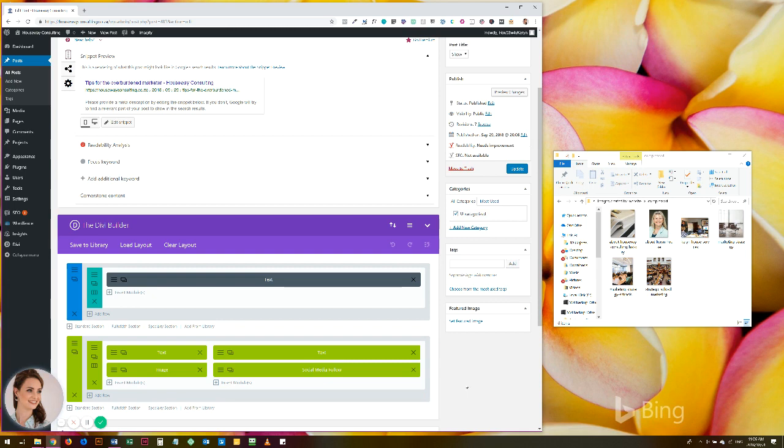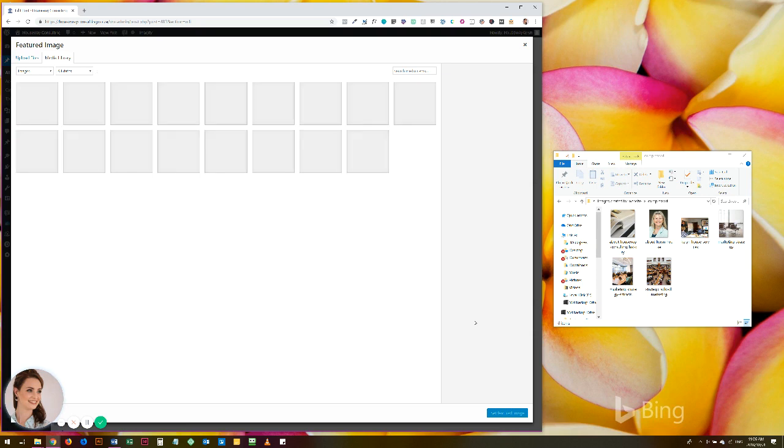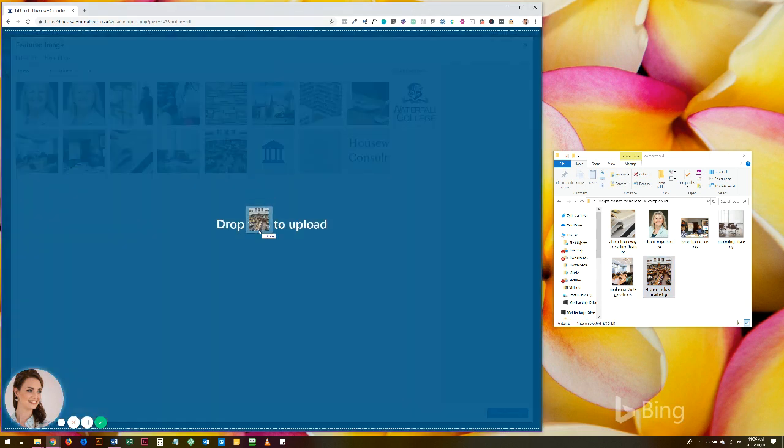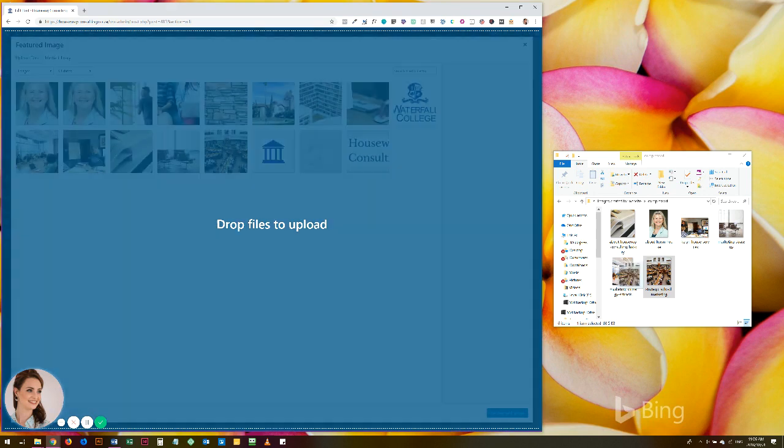If you scroll down on the right-hand side, you'll see Set Featured Image. And you click that and you'll be taken to your WordPress media gallery. So what you'll want to do is grab an image from your Windows Explorer window and click and drag it, literally, as simple as that, into your image window. So you click and drag, and then you'll see this. It says drop files to upload. And then you just drop it in there and it will upload.